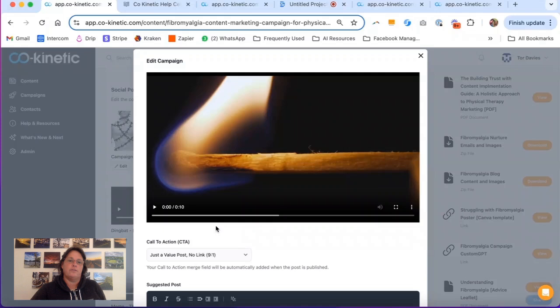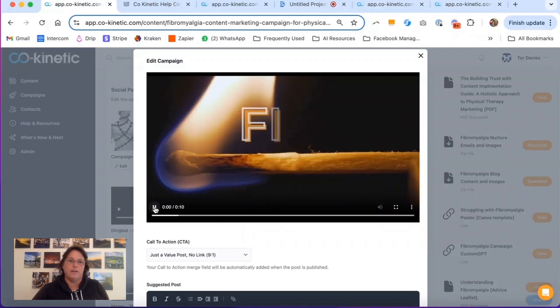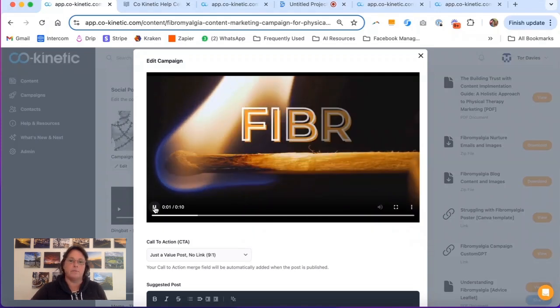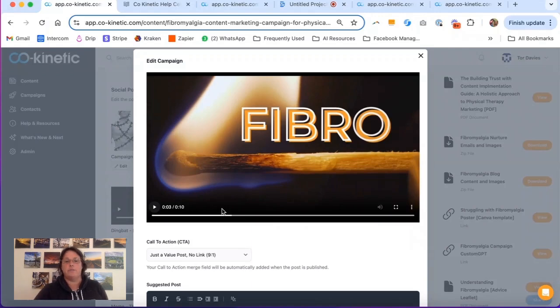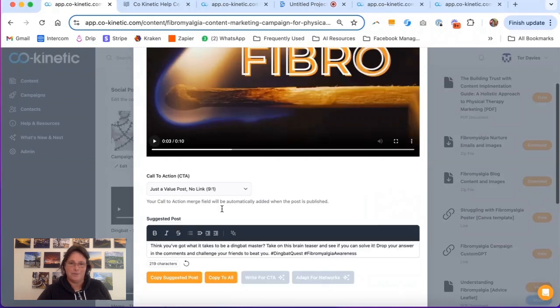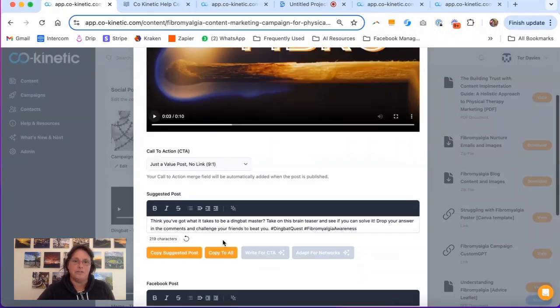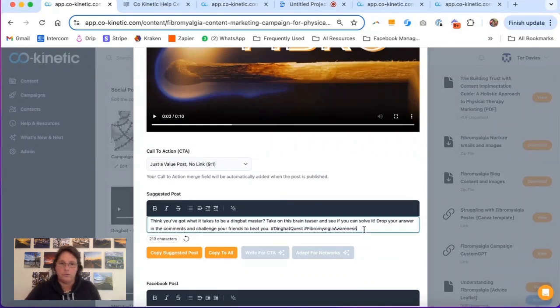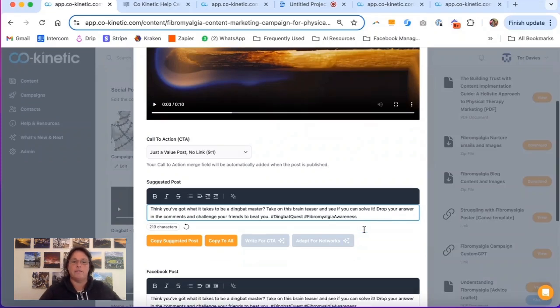So this is fibro flare, and it's just a match burning, and it has fibro written. And these are really good at getting engagement from your customers. So, as I say, we've disabled the AI buttons so that you can only really use what we've given you already. The Dingbats are fairly new, so they will only appear in our newer campaigns.